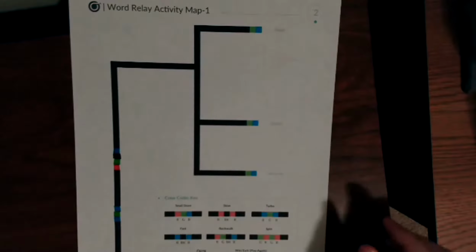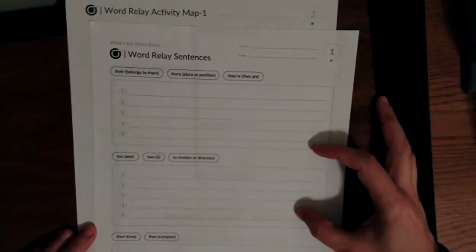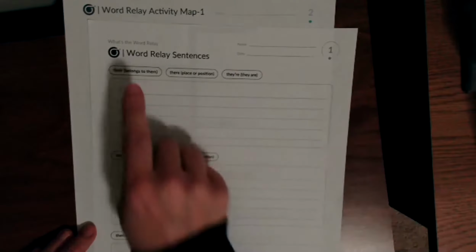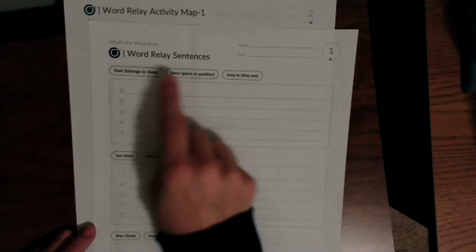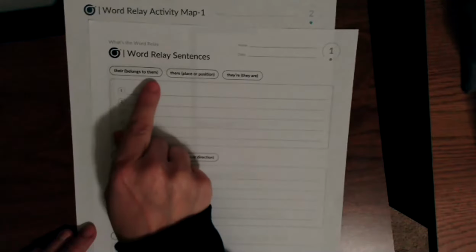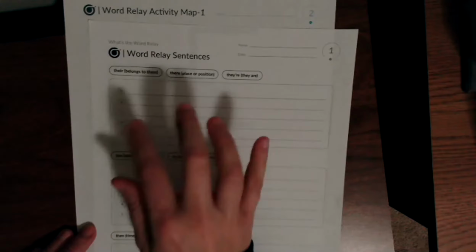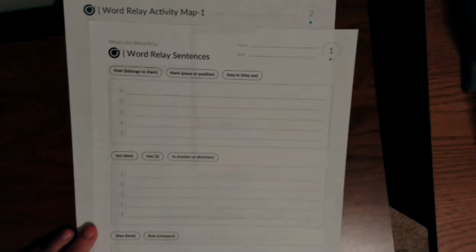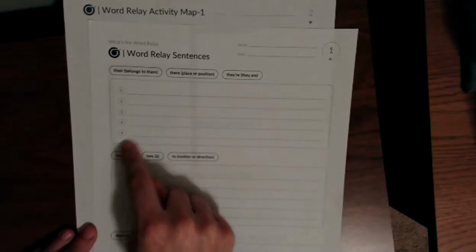First and foremost, students are going to work with the three homophones there, their, and they're. If you decide to use this activity sheet for them to write their sentences in, it gives them the explanation of the difference between these words. Their belongs to them, there is a place or a position, and they're means they are. That's just a reference because the students are going to be creating their own sentences based on the word the bot randomly chooses. For these three homophones, the students are going to complete the relay of 5 sentences.